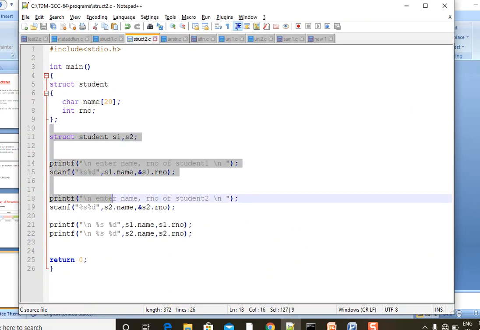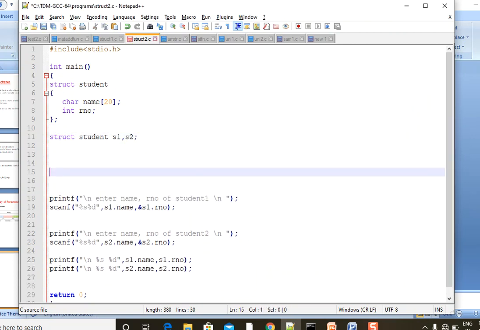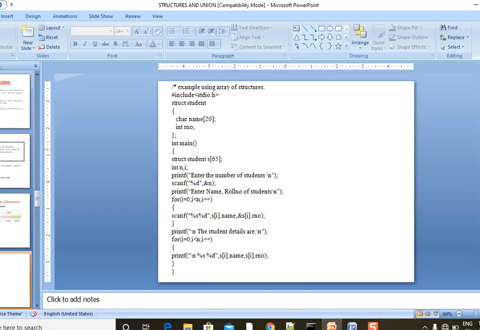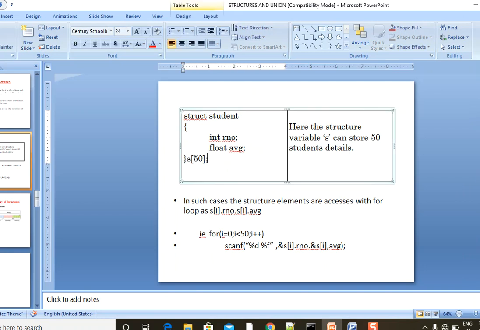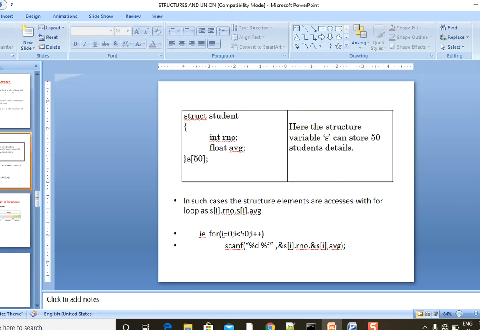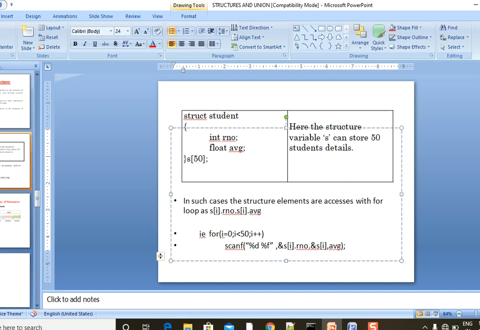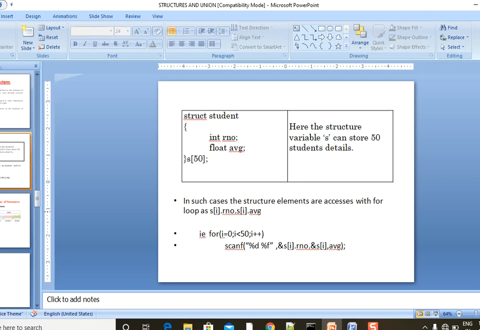Okay, I'll convert the same code into an array of structures. I want to make one more change. If I want to go with 5 students or n students, what can we do? Instead of 50, we can go with n. What is n? You should read it before, right? Yes.